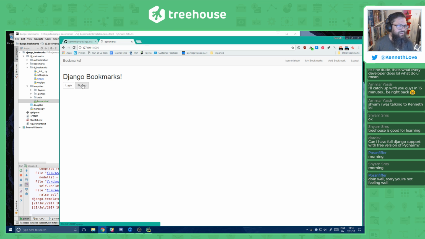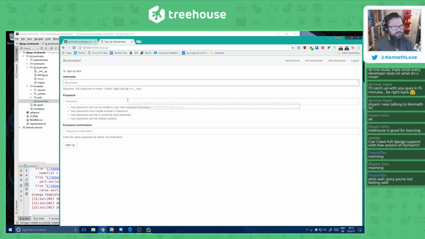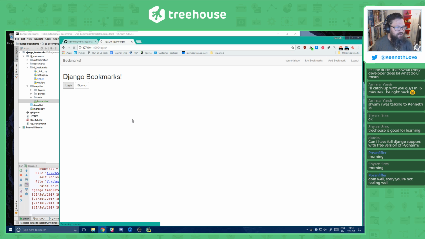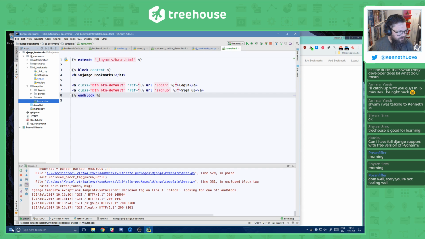Look at that! Django bookmarks. Login or sign up. If I click on sign up, I get the sign up page, of course. If I click on login, I get the login page, of course. Okay. Super basic. But it did what we wanted.